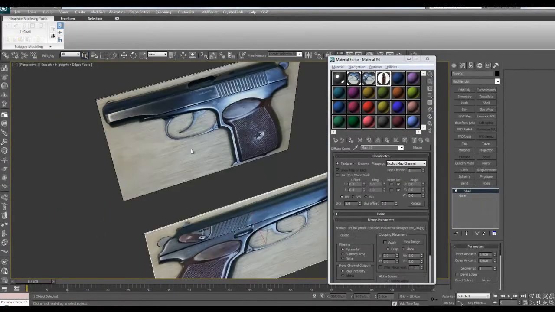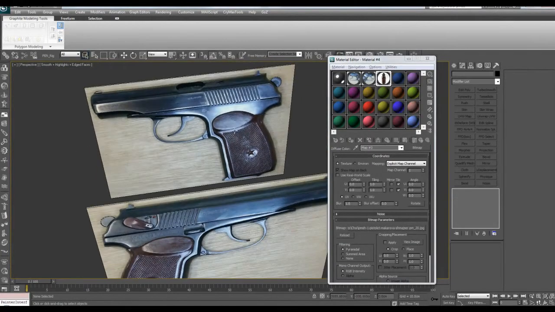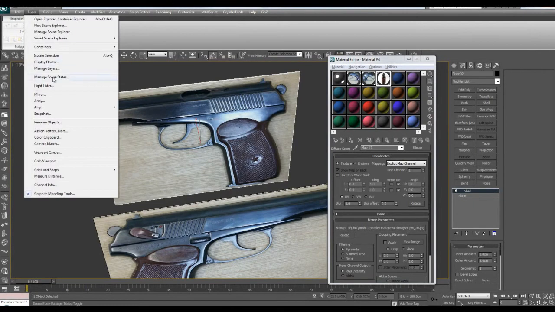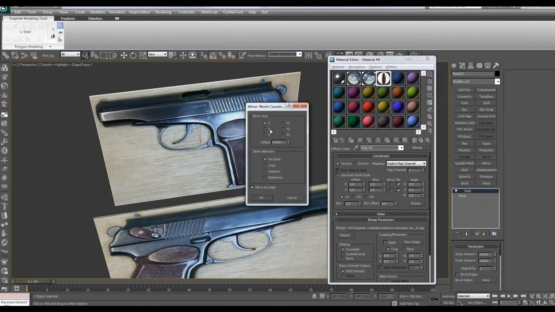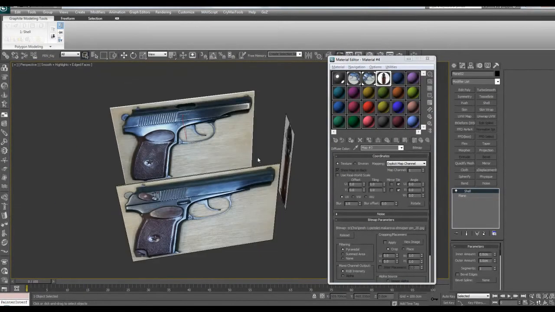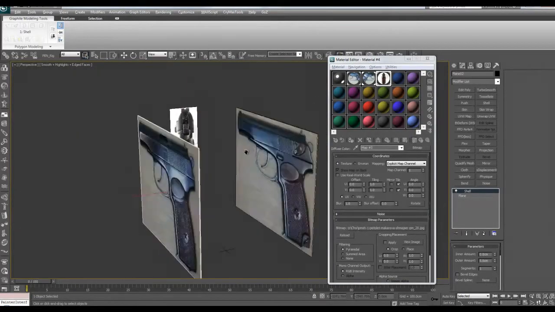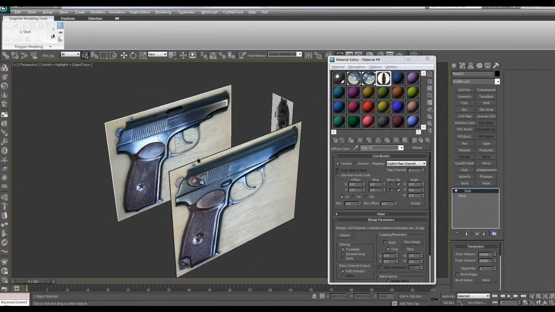Oh, and also, right now the pistol, this texture is facing the wrong way, so I'm going to go ahead and go to Tools, Mirror, Y, and there we go. Now it's facing the correct direction. That kind of just slipped my mind, but there we go.